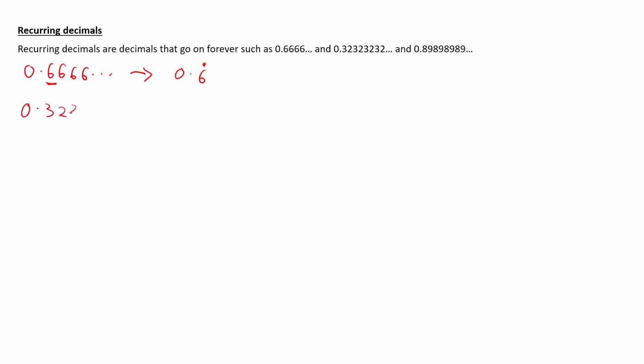0.323232 recurring can be written as 0.32 with a start dot and a stop dot, saying that 32 is being repeated. Now 0.898989 and so on can be written as 0.89 with a start dot and a stop dot, saying that 89 is being repeated. Now, in the exam, we're going to have some harder questions, such as converting 0.62 recurring into a fraction.